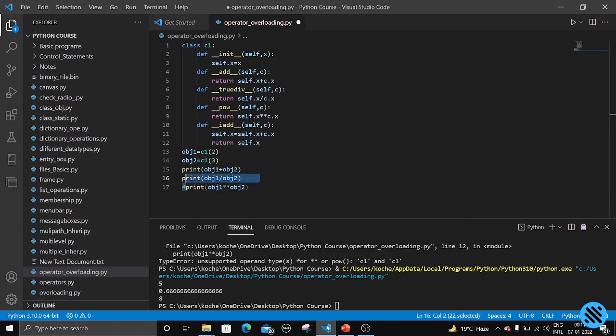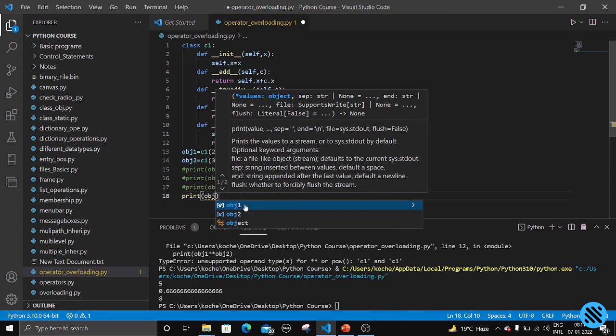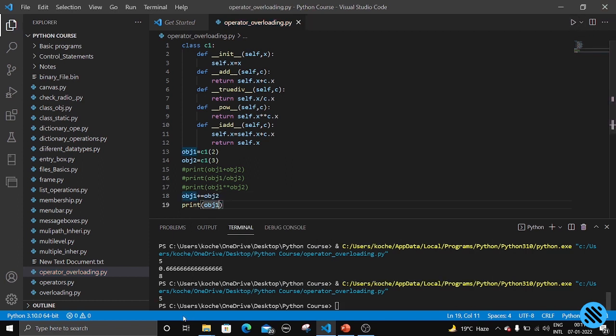and let us comment out these things. Let us print obj1, or else let us just plus equal to obj2, and let us print obj1. Yes, we got 5. So what is happening here is I add function is being initiated.